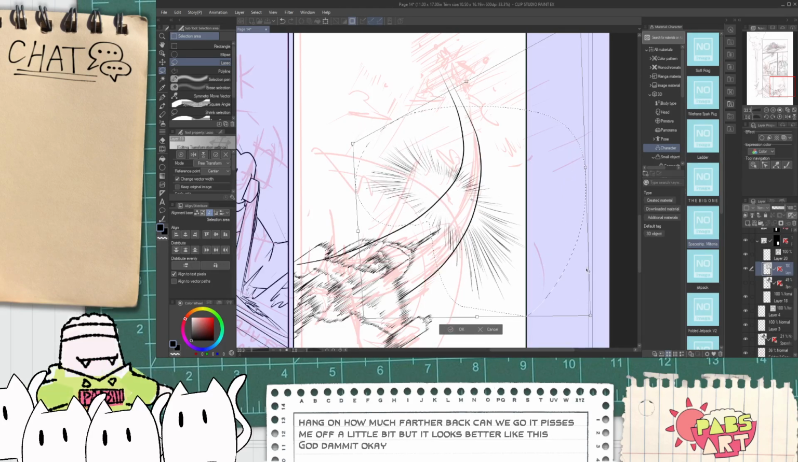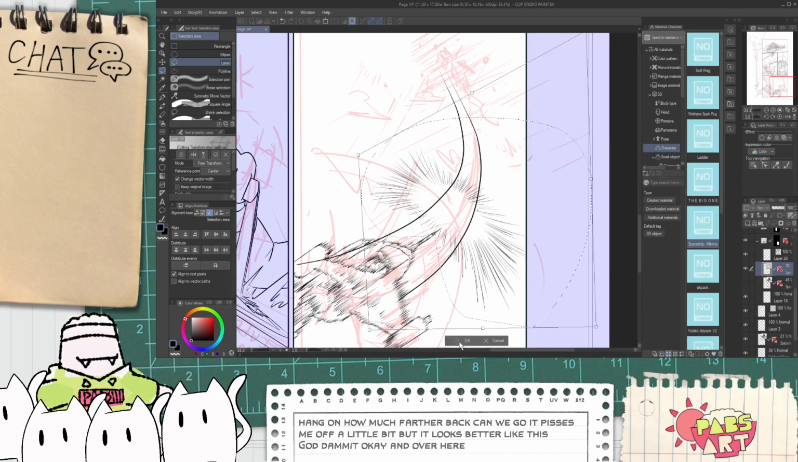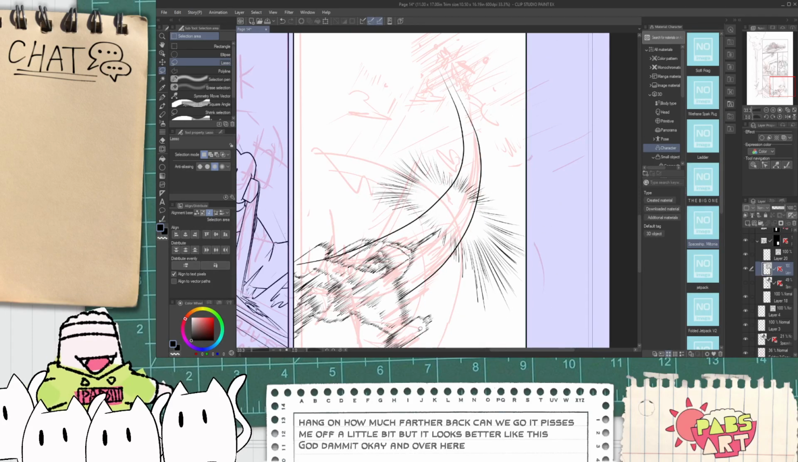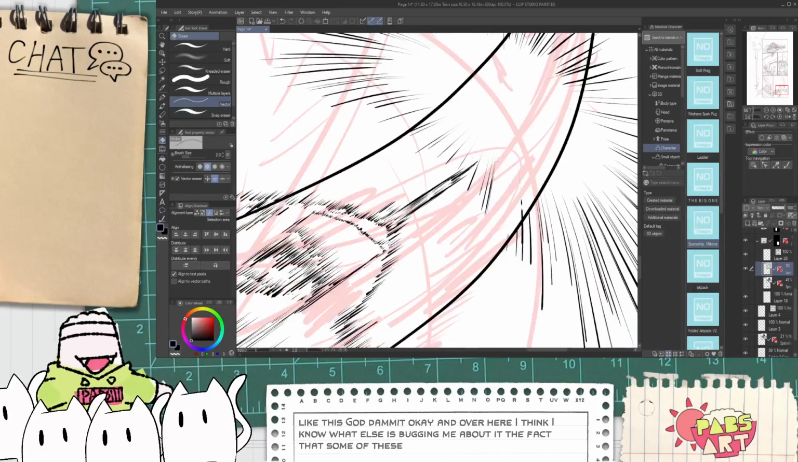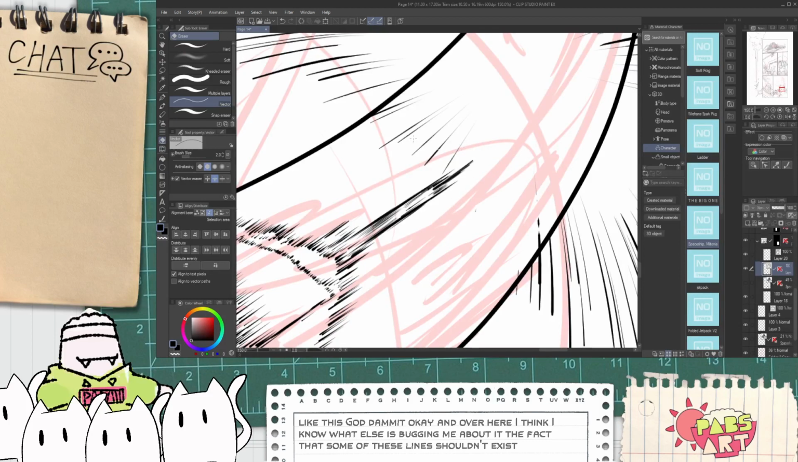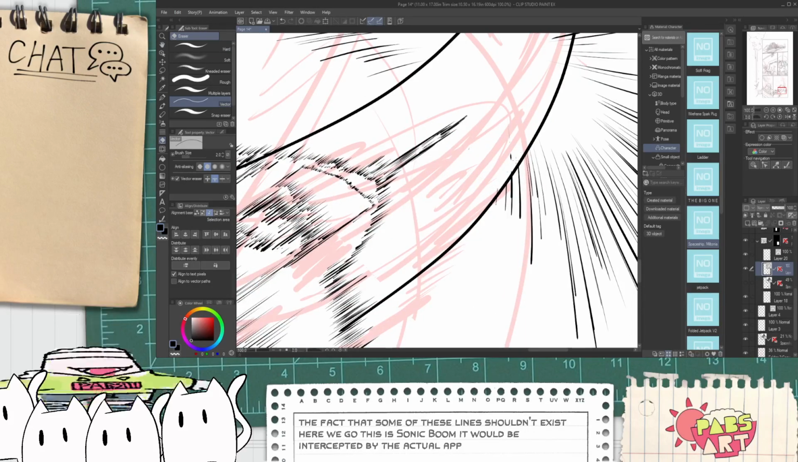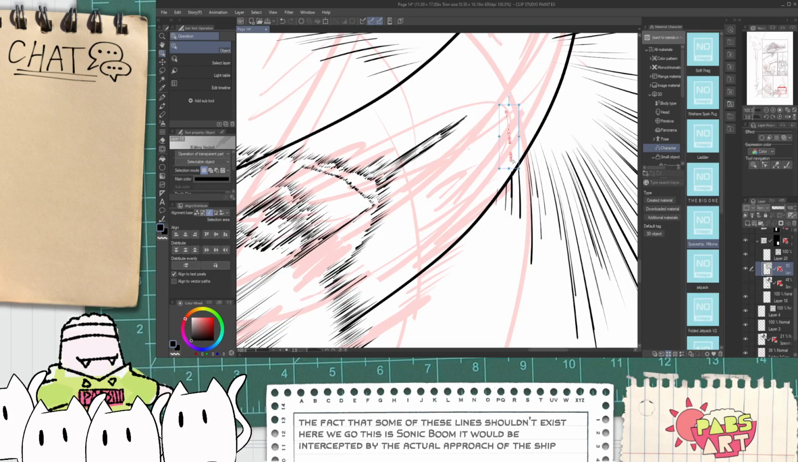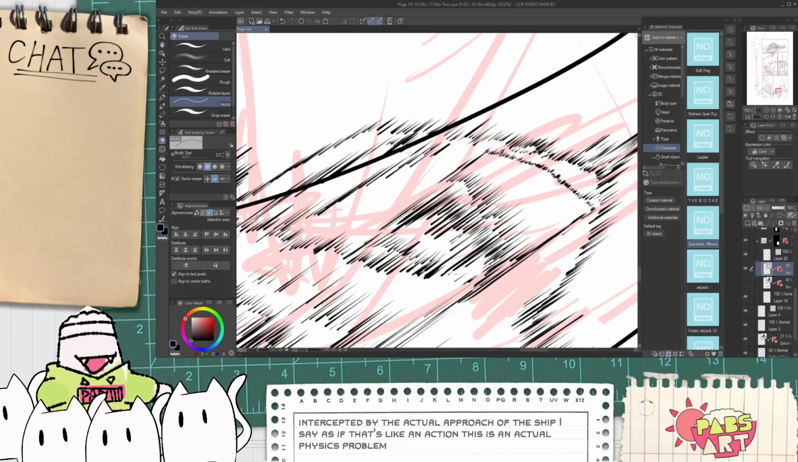Okay. And over here. I think I know what else is bugging me about it. The fact that some of these lines shouldn't exist. There we go. If this was a sonic boom, it would be intercepted by the actual approach of the ship. I say as if that's an actual physics problem that can be resolved.